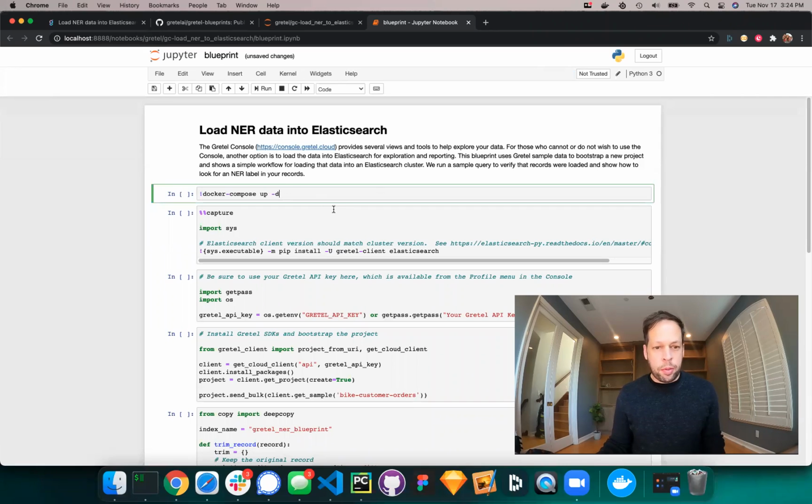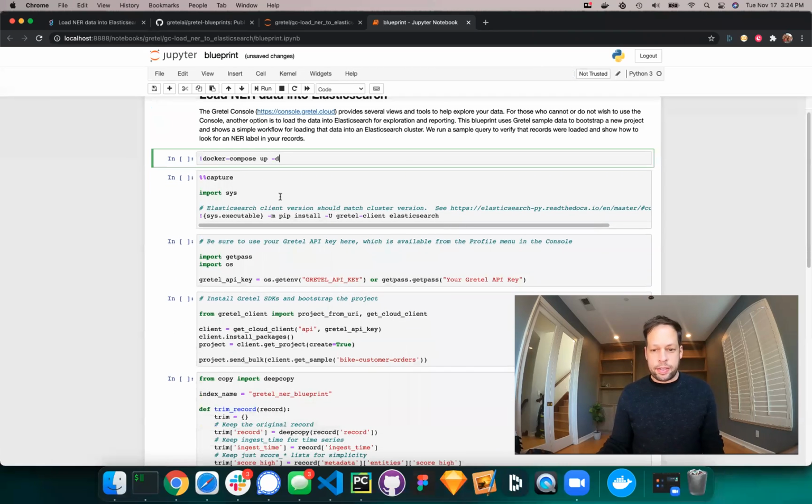The requirements for this notebook require that we have Docker installed. So we'll use Docker Desktop to fire up an Elasticsearch server and Kibana server locally inside a container, which we'll use to upload and label data to, simulating an Elasticsearch server running within your own environment. Go ahead and click run.